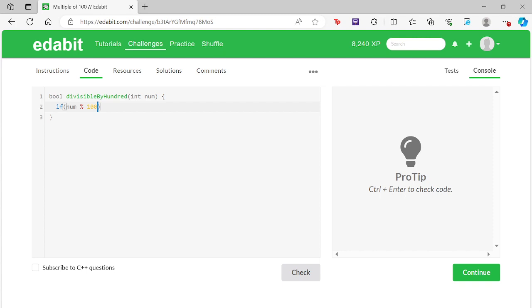If num is divisible by 100, we're going to put 0 right here, if it is equal to 0. That means there is nothing left over, so it is definitely divisible by 100. If num mod 100 is equal to 0, we return true. If not, we can just return false if the if statement does not go through.